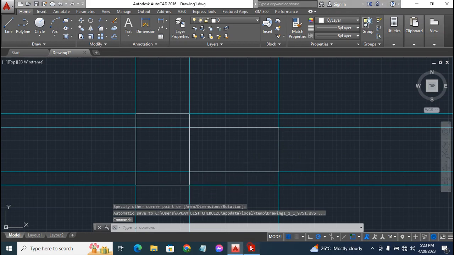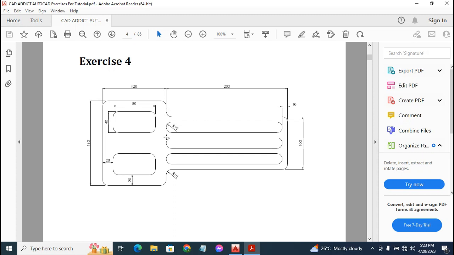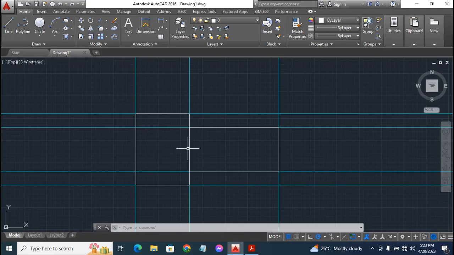Now back to our PDF document. You see there is no line here, so we have to get rid of this line. We are done with these construction lines here, so we can get rid of them. We don't need this line here, so we are going to get rid of this.